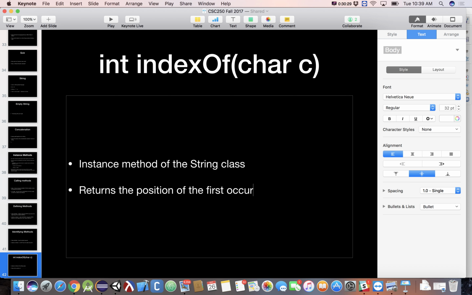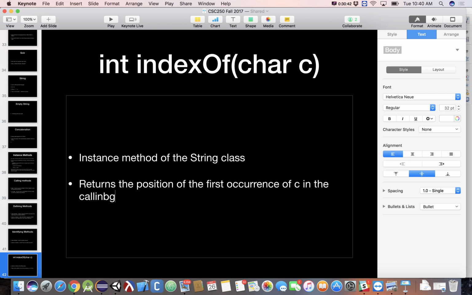Now what this method does is it returns the position of the first occurrence. Nailed it. Autocorrect for the win. It returns the position of the first occurrence of c, that is the parameter we passed in, in the calling string, or -1 if it is not found.